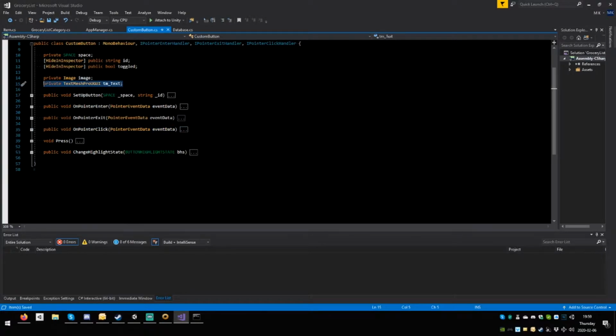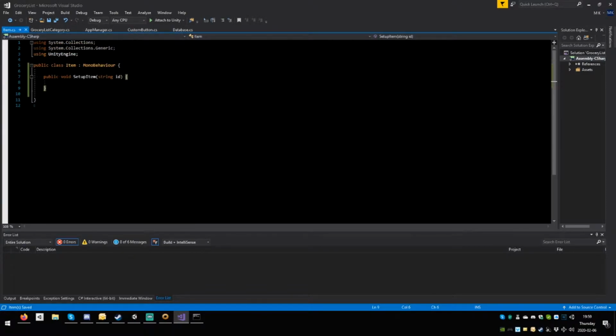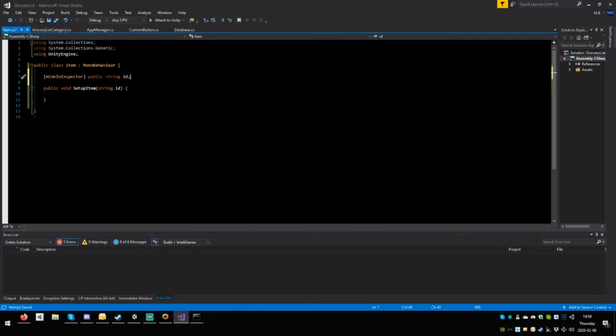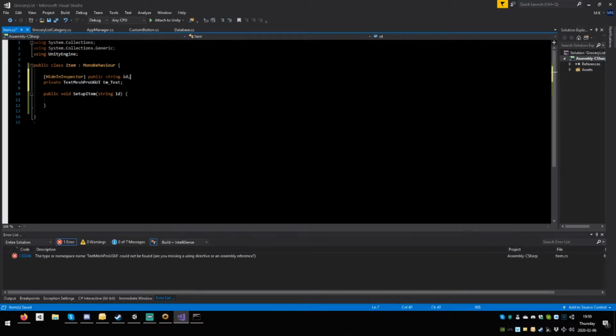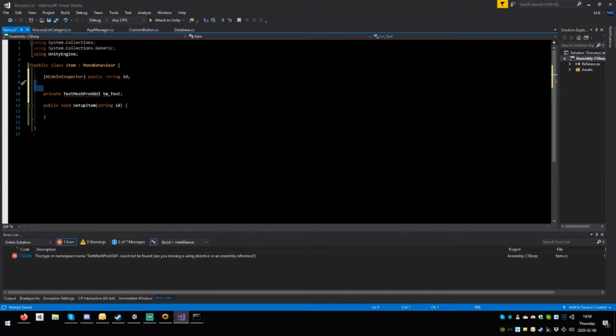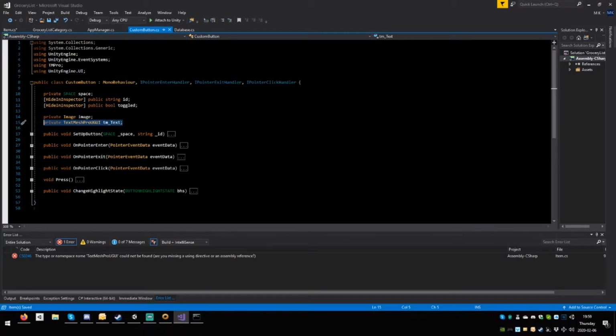Now we are definitely going to have this, and we're definitely going to have this. So you can copy this and put it right here. I don't know that it needs to be public. You can copy this and you can put it right here. Then here you need also to make it using Text Mesh Pro. Yep. Let's just go grab it.